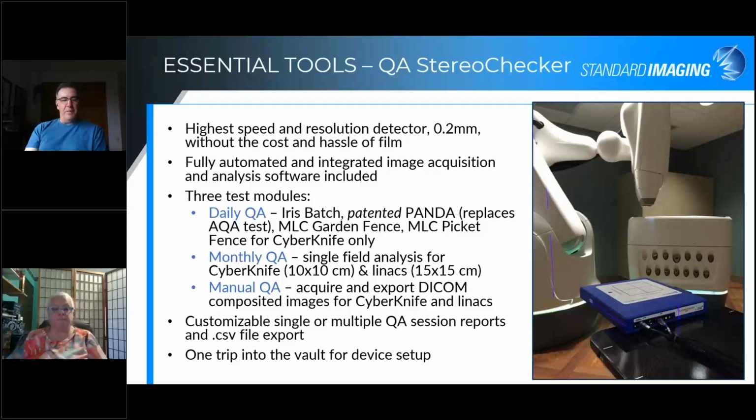Yeah, no film and phantom setup is needed. You just place the device on the couch. Exactly. Perfect. So what else?